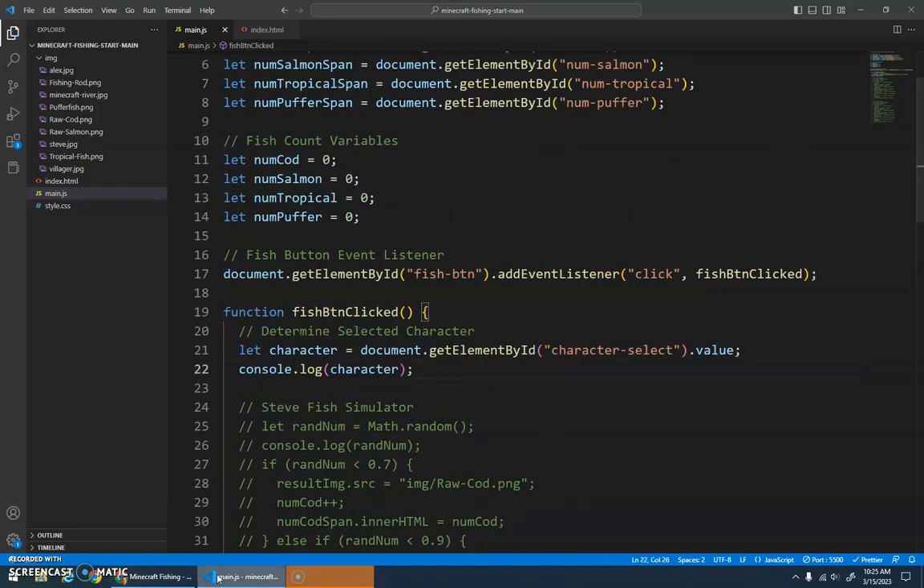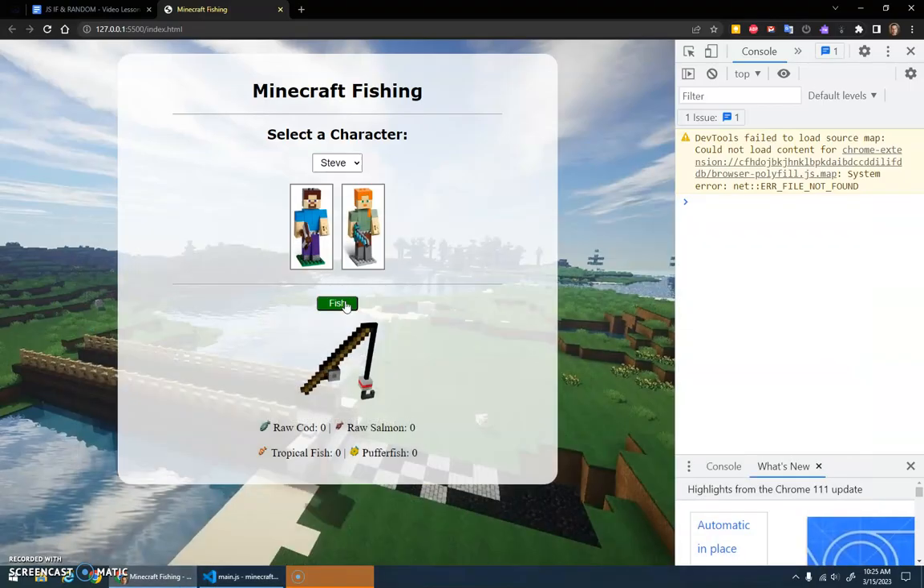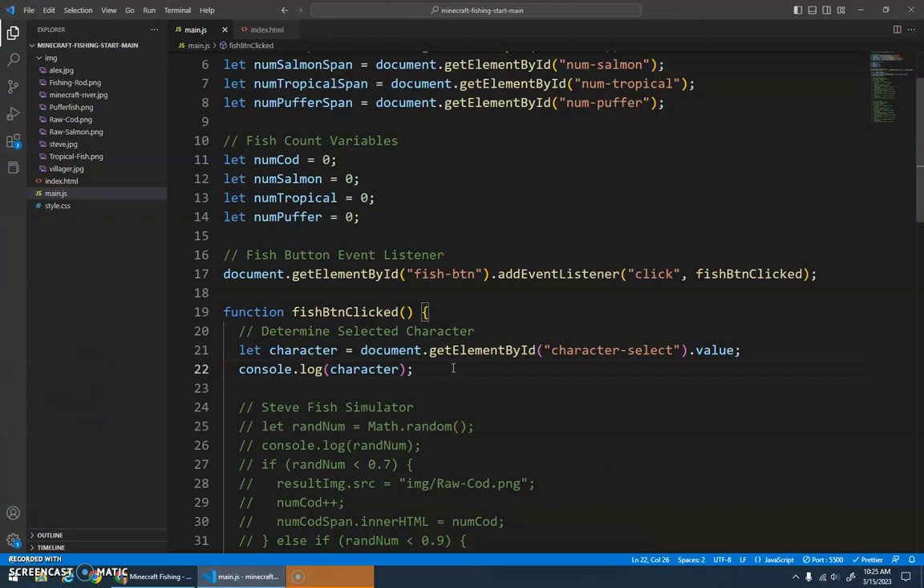Okay, save that. All right, so I hit fish. It shows me Steve, and it shows me Alex. Yay! Right, so it's getting the value of whichever one is selected.